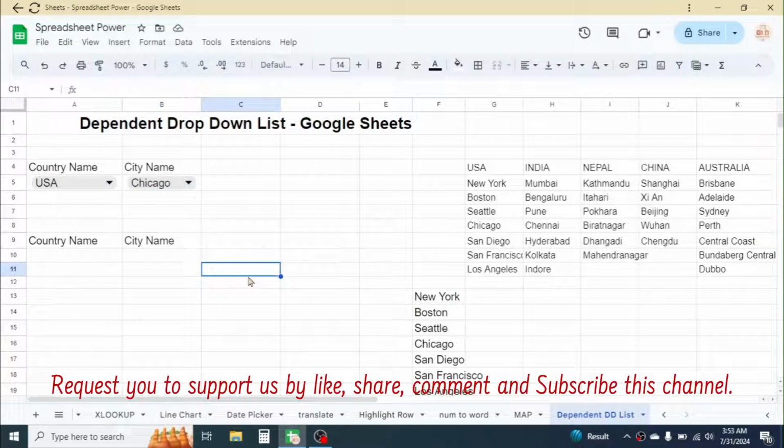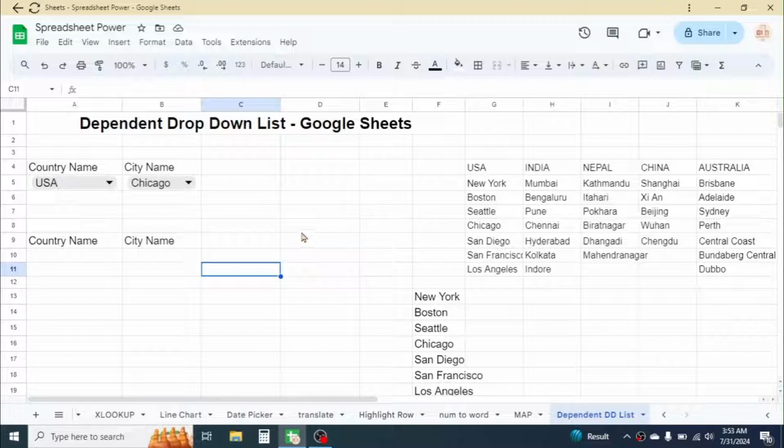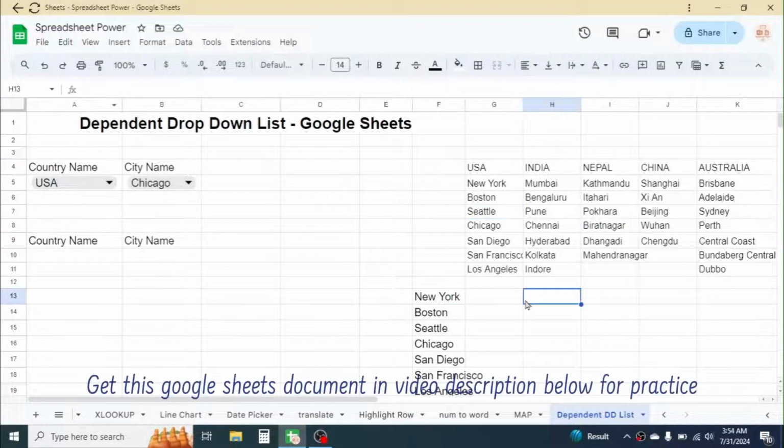To make the dependent drop-down list in Google Sheets, first of all, create the data of countries and cities. As you see here, first write the country name, then write the city names underneath the country name. After this, create a drop-down list for selecting the country name.